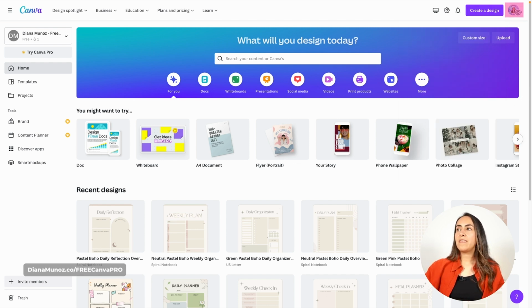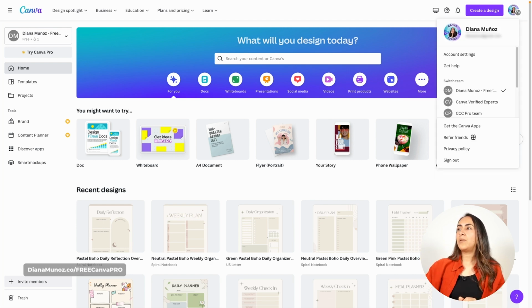Lastly, we have this round icon. You may see your initials. I already have my photo because I have had my account for a long time and I have uploaded a photo to my account. Once you click on this round icon, you will have access to more account settings.